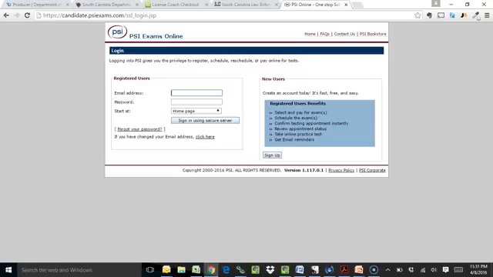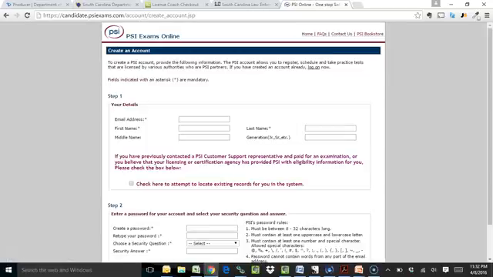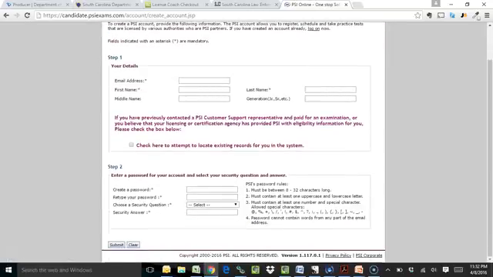If you have a username and password because you've done tests with them before, you put it in here. Chances are, if you're doing this for the first time, you'd click sign up. So you would just sign up for an account, put in your information, and then it takes you where you can schedule at a location near you.